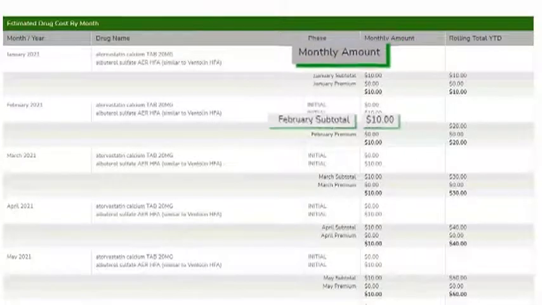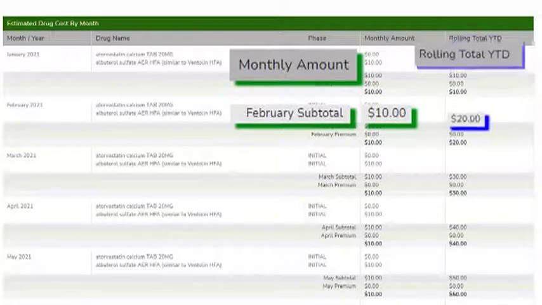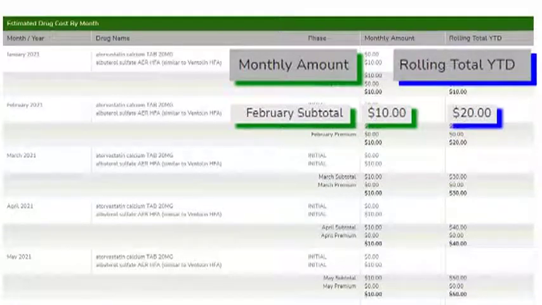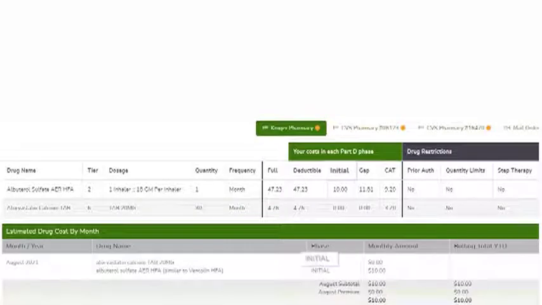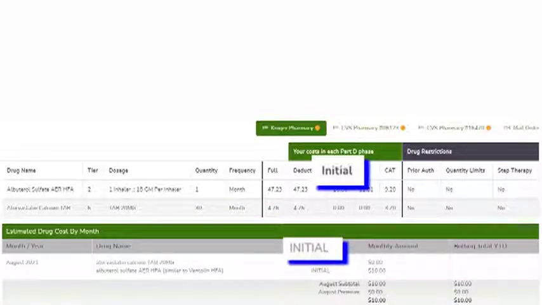We have subtotaled each month and added a rolling total column to make it quick and easy to show a customer their out-of-pocket cost on prescriptions with a separate line item for monthly plan premium. Labels on the table match the labels on the estimated month-by-month breakout. We did this to make your client's presentations easier and more understandable.